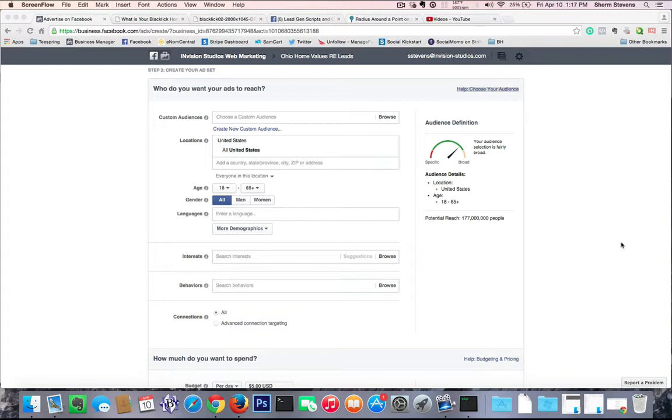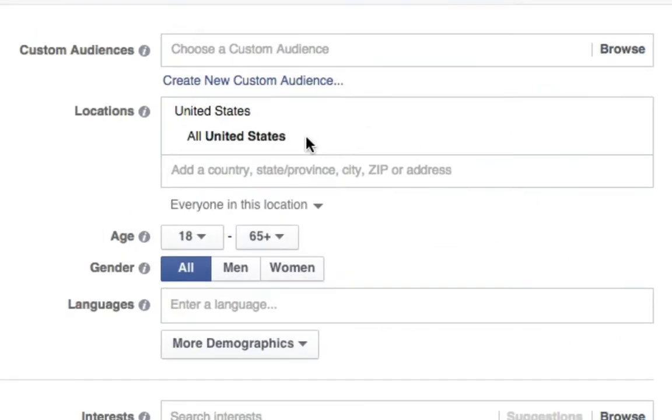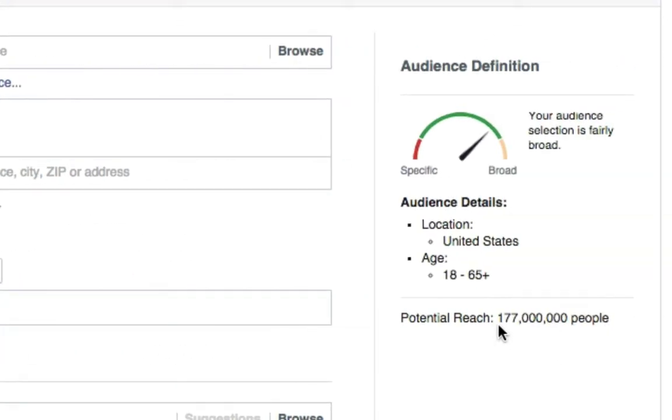I've already created a clicks to website ad, and I want that click to go directly to the detail page for my property. And now I need to create an ad set, and it's asking, who do you want your ads to reach? By default, Facebook shows us all United States, age 18 to 65, pretty much anybody in the US. That's 177 million people.